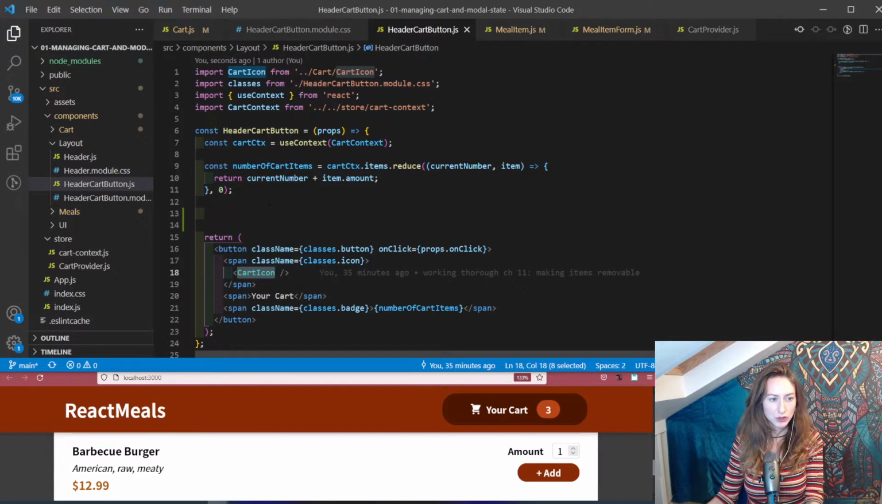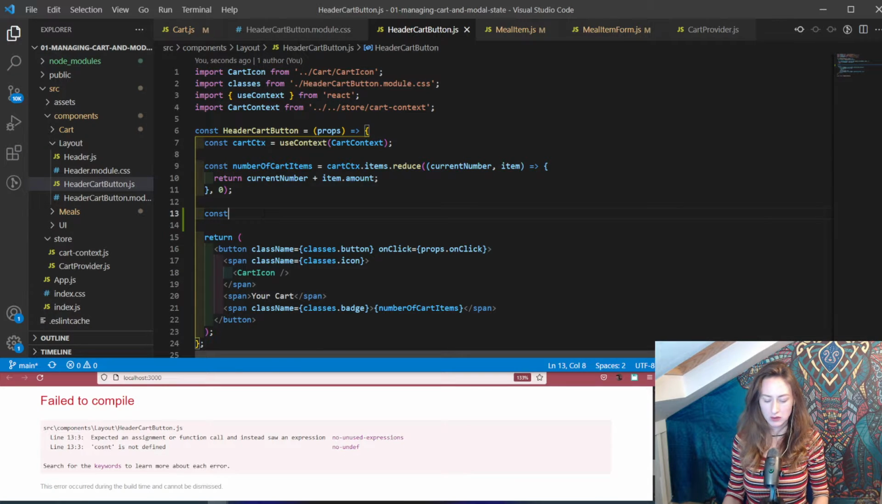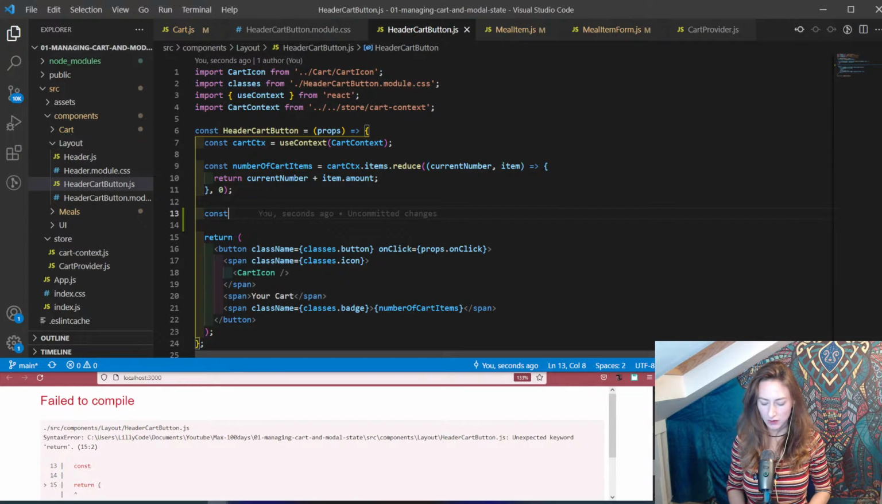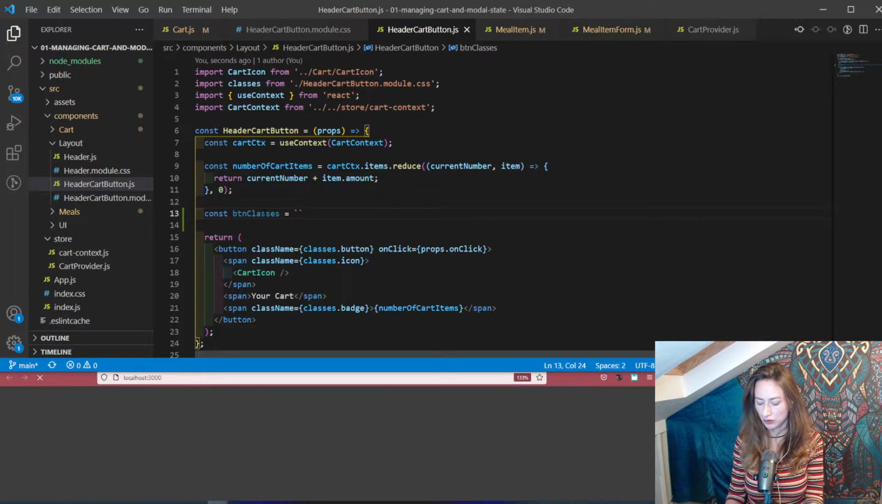And what we're going to do is create a new constant. So we'll just say const. Sorry, I just needed to move my laptop closer to me. So we'll say const. Is everything safe? I think so. Let's continue. And then we'll add button classes, btn classes. Cool. And we're going to equal this to a template literal string.